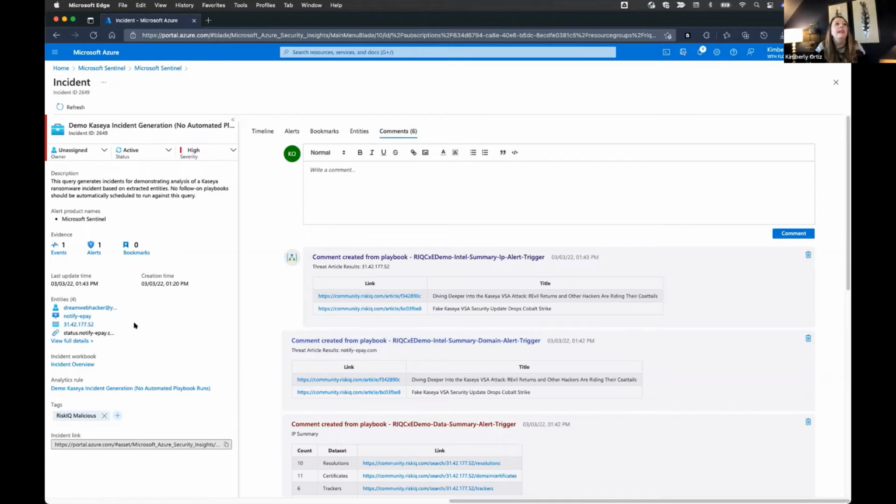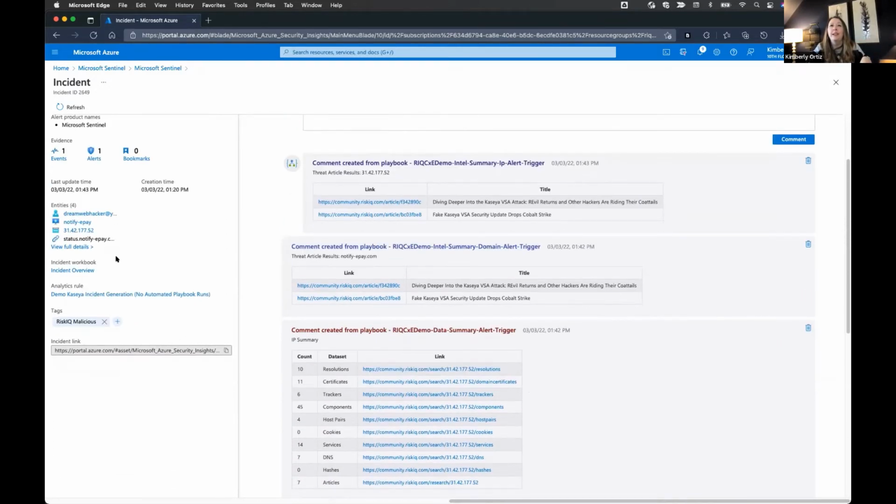Over here on the left, again, you can see the entities that were extracted, and these are what are going to drive the queries that were issued in order to pull in these comments. So if it's a host or an IP address entity type, we're going to be able to pull back enrichment data on it. And if you're super eagle-eyed, you might be looking at these thinking that the indicators maybe look a little weird, like especially this notify-epay indicator right here.